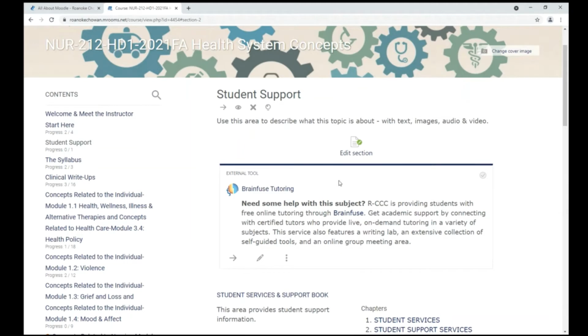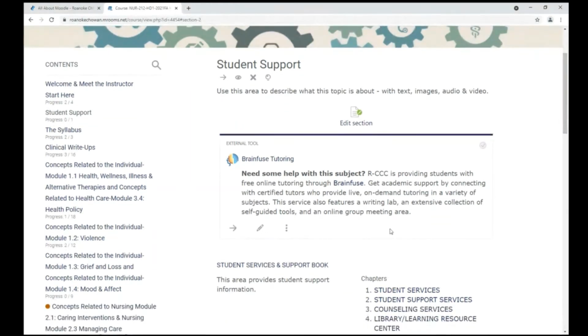It's a good idea to encourage the students to use this. It's very helpful. I've tried it at about 4 o'clock in the morning and somebody quickly responded. And so it's really a nice service that we hope that you will remind your students that we have available to them.